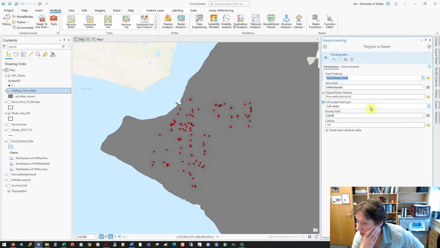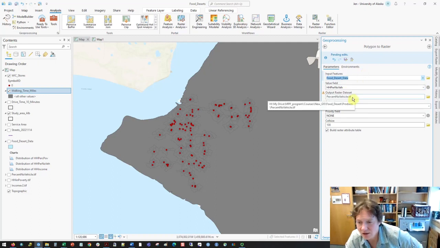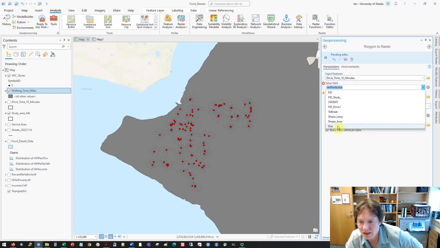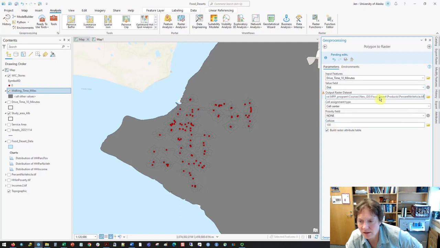So this time, this was when we did the food desert and we created our raster for the percent with no vehicle. This time let's do drive time. So instead of food desert, we want to select our drive time. And the field that we want is distance. Alright. And you notice that you have your path saved right here. So your path to your folder is already there. So one way you could do it is just change the file name here, and we could say this was drive time.